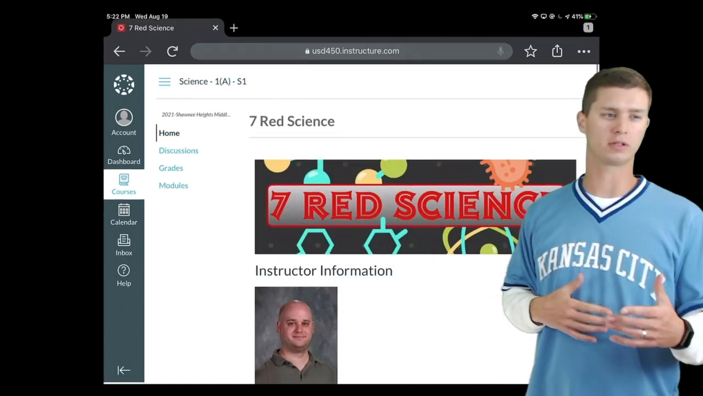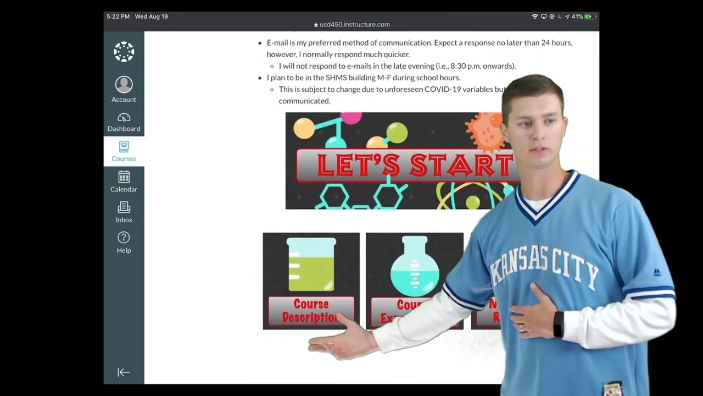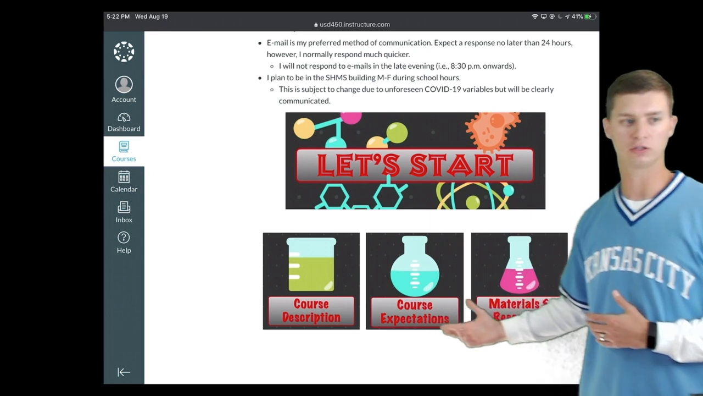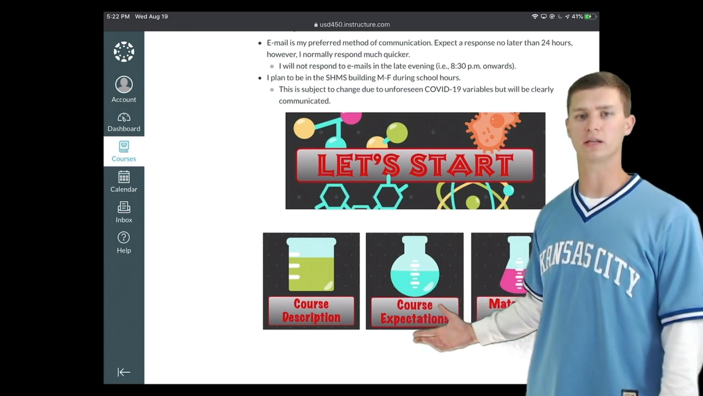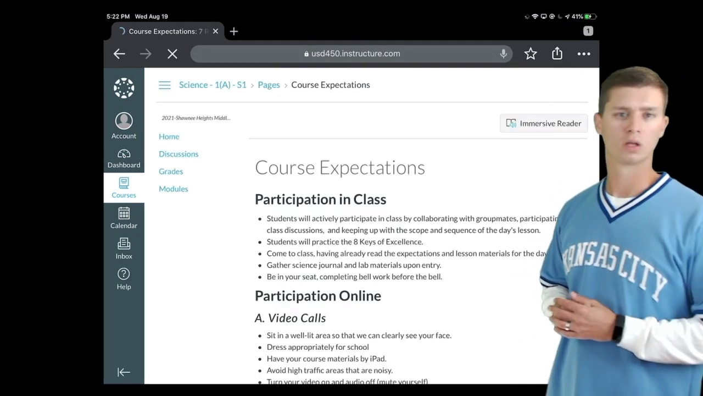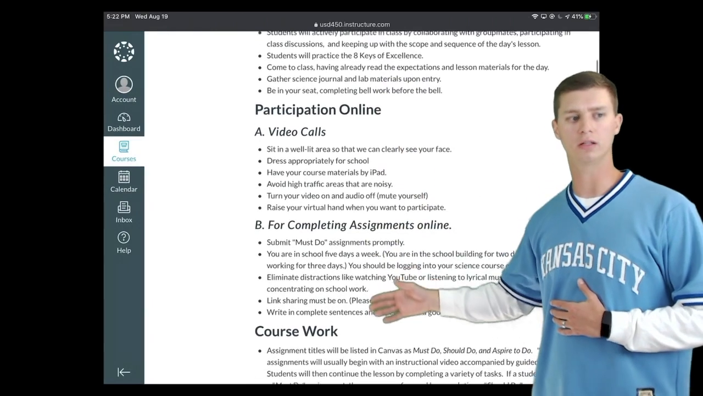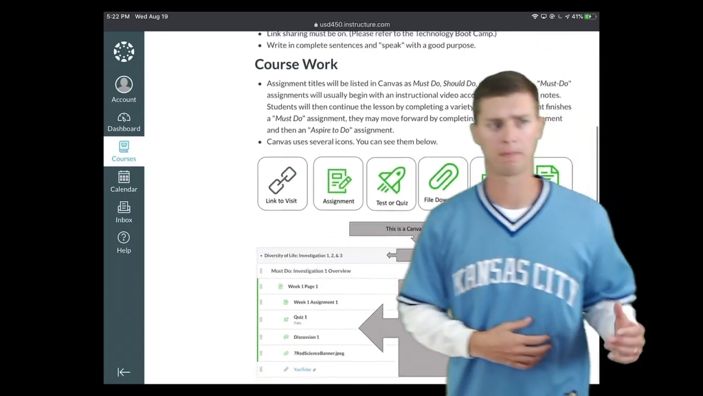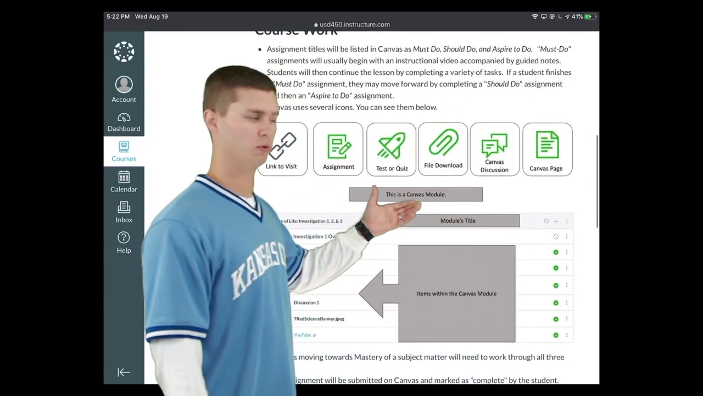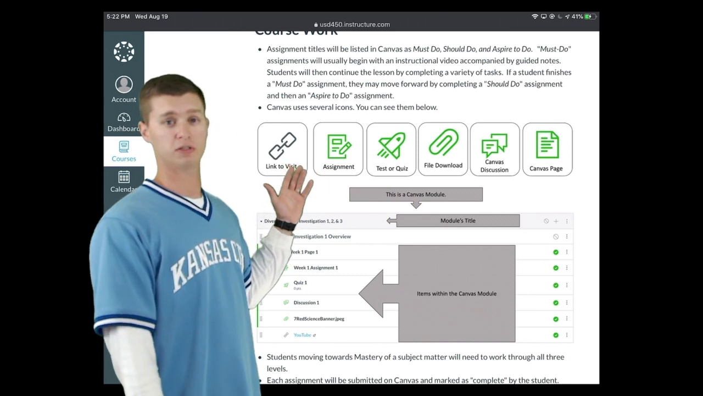On the home page, there's a couple more buttons that we should look at. Down at the very bottom, we have course description, course expectations, and materials and resources. We want to look at our course expectations right now. So each teacher will set up participation in class and some online expectations. We want to talk about these buttons right now. So these buttons you'll see them throughout Canvas and different teachers' courses, and they're important to understand what they mean.